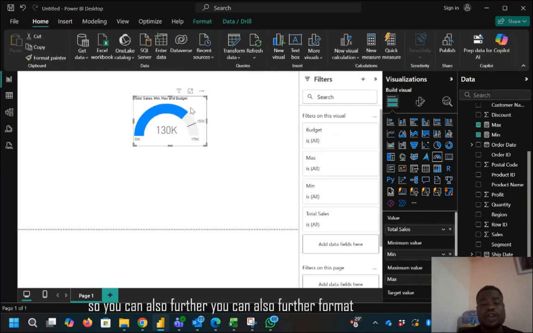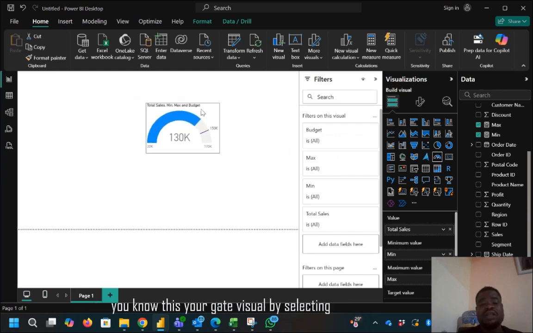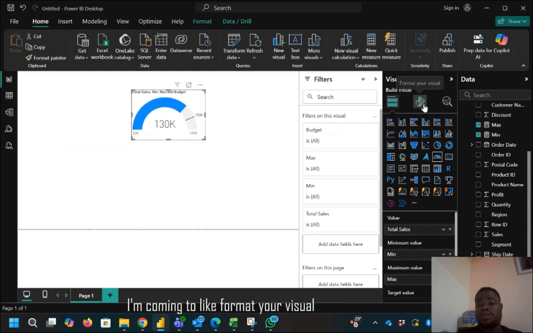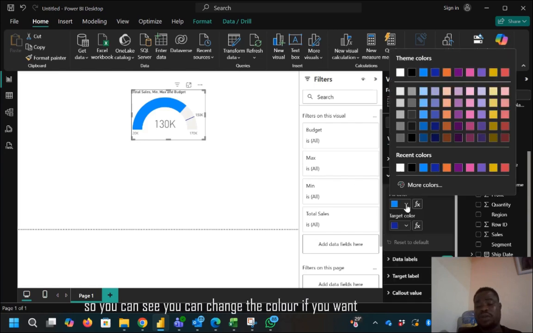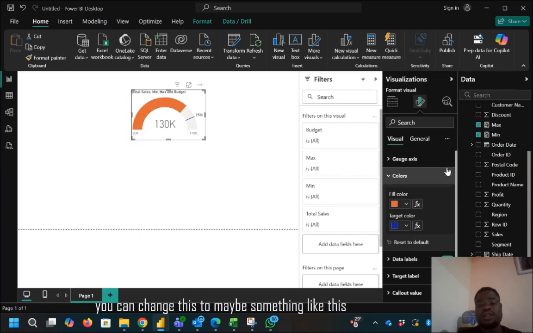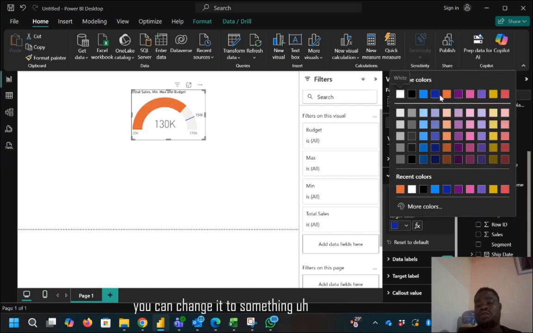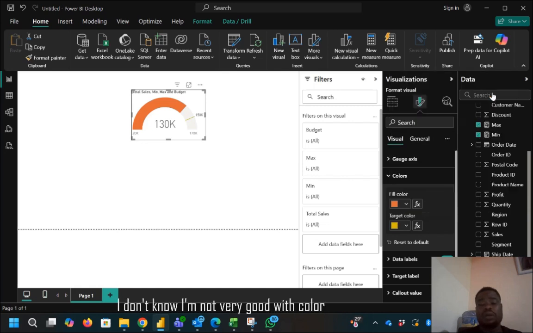You can also further format this gauge visual by selecting the gauge visual and coming to format of visual. So you can change the color if you want. I mean, you can change this to maybe something like this. That is for the fill color, and the target color you can change it to something. I don't know, I'm not very good with color. You can see this is your target color. So you can actually be creative with this.